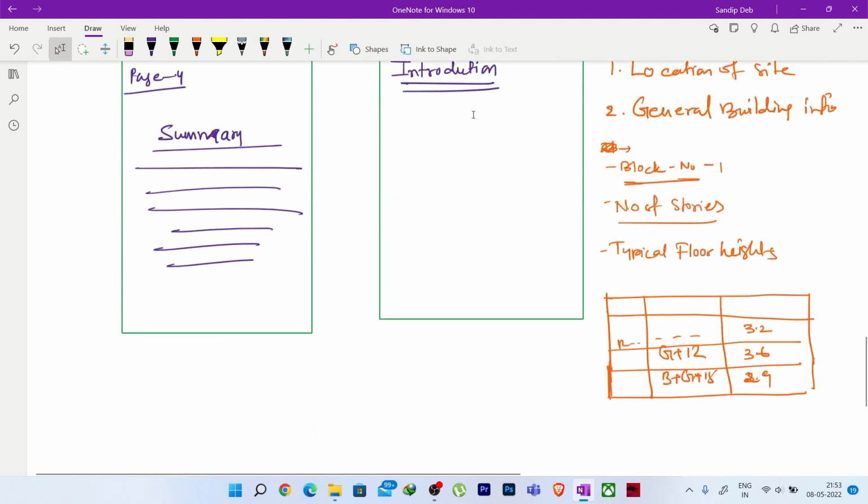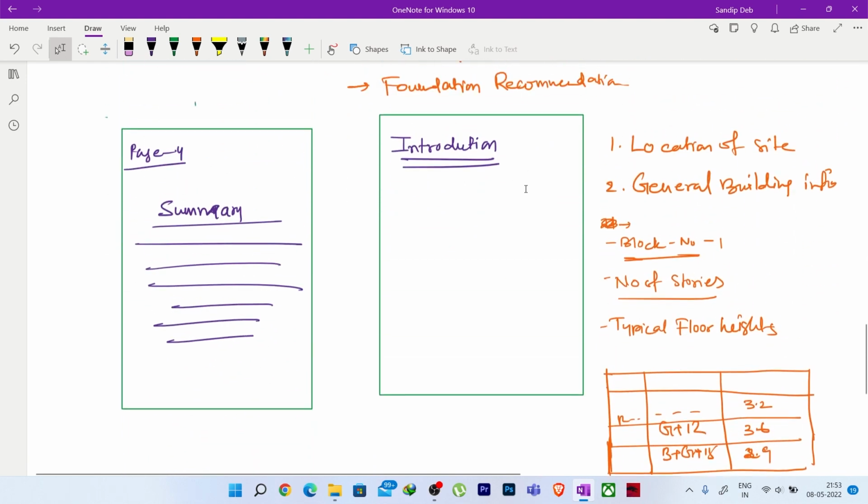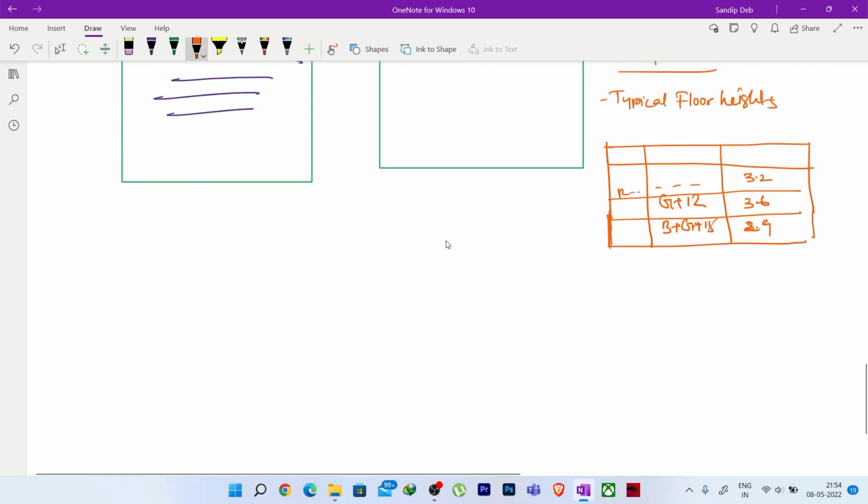Okay, it is under introduction only. Okay, so in an introduction we will have different pages. So maybe it will be one page, this will be another page. Okay, and maybe the next page under introduction. So I will write page 3 under introduction.